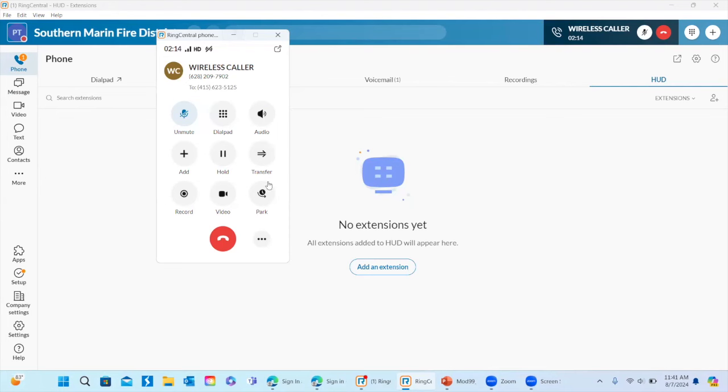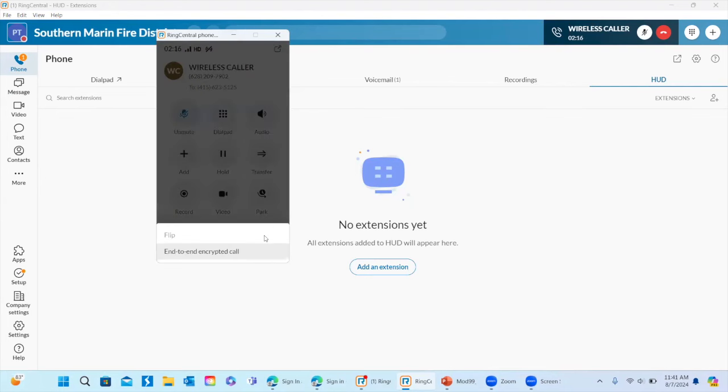So that's the park feature there. And then below that, I have more options. So there is a flip here. It looks like it's disabled on your end and my end. That would just be if I'm on my desk phone and I want to switch it to my cell, or switch it to the desktop app, or switch it from desktop app to the desk phone. That would be the flip option, and then I can end the call there as well.